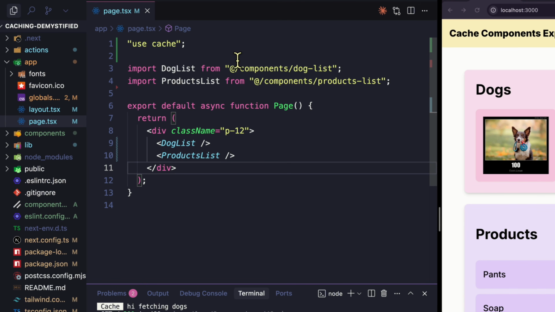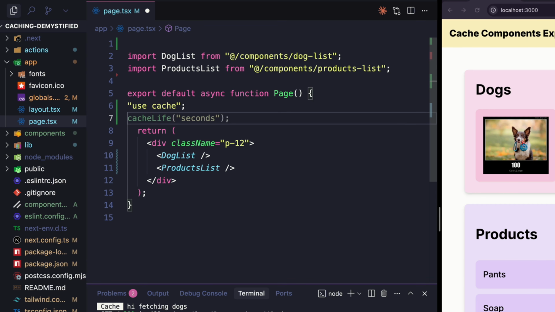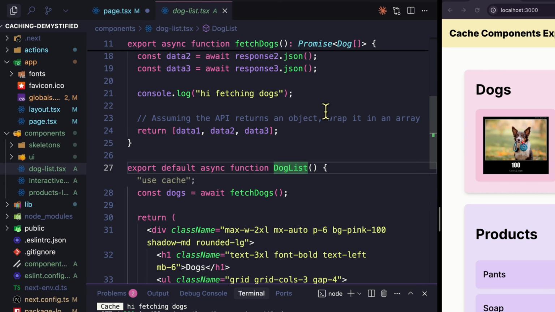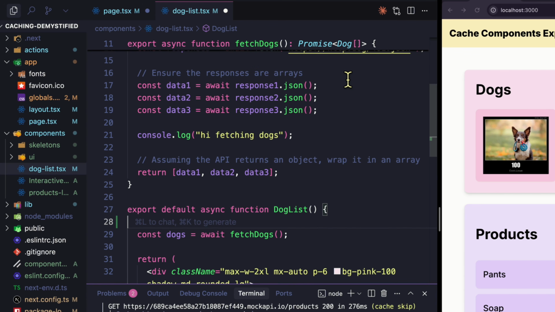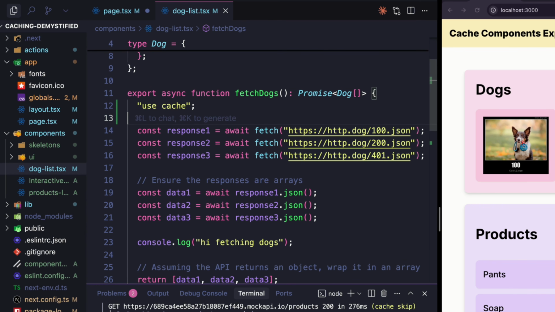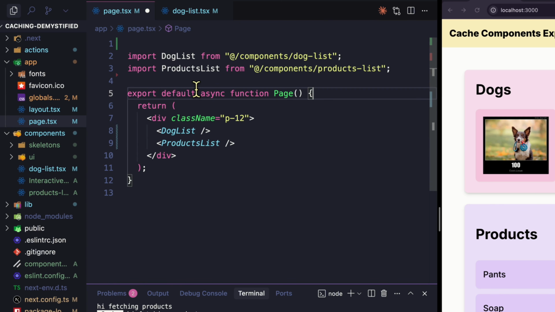Now here's the cool thing. We can put this use cache directive wherever we like. You can place it at the file level, you could move this and place it over here, or you could add this at the component level inside of dog list, or we could add this at the function level and so on. So we could move this directive wherever we like.